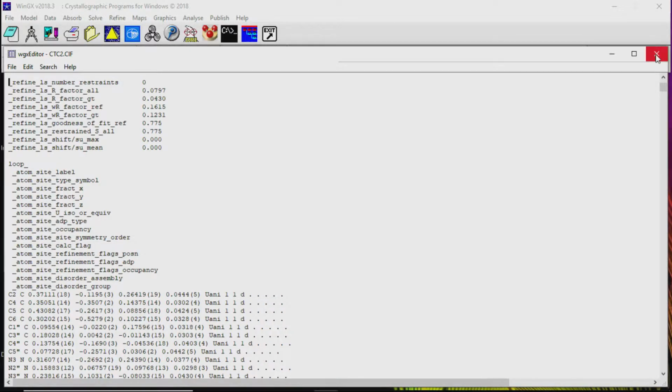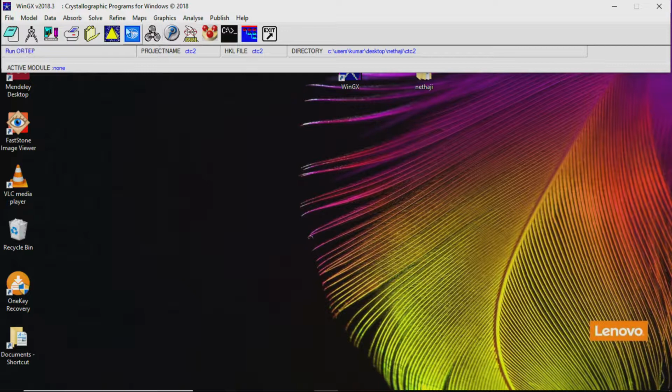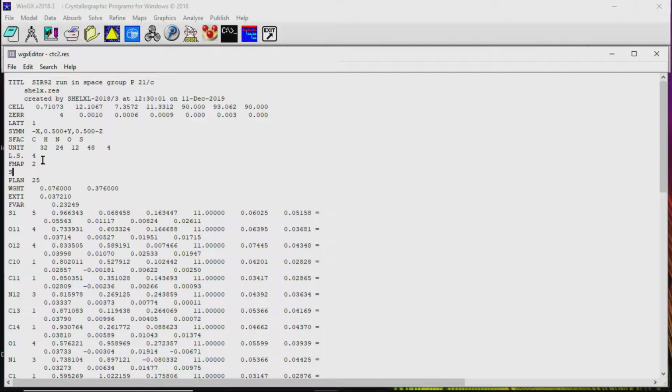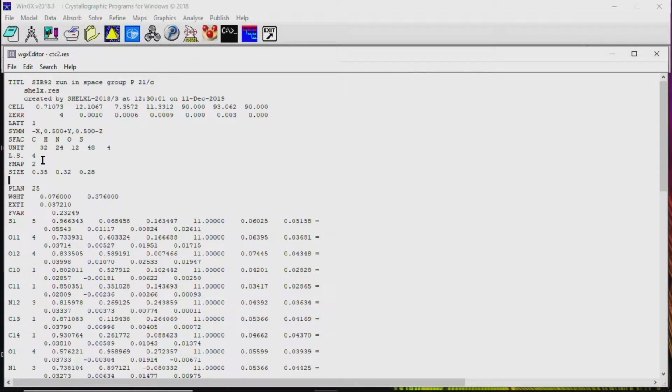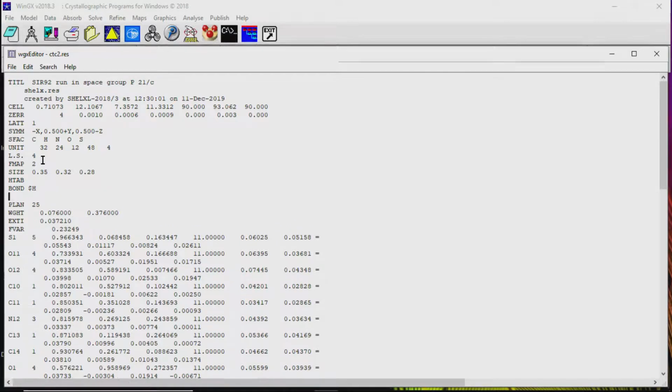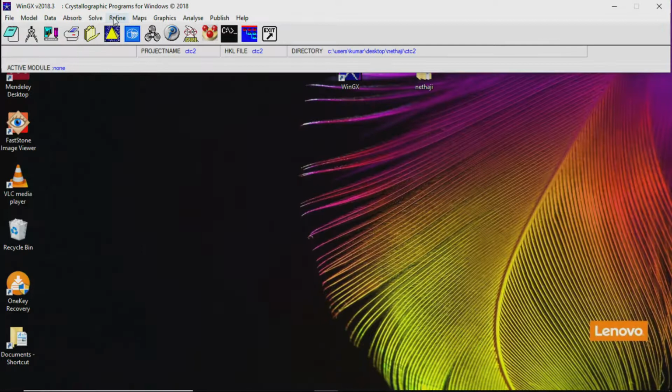Here I got one more thing which has to be included. Now go to the RES file. Here the size of the crystal is not included, so that is a must. SIZE 0.35, 0.32, 0.28, then HTAB, then BOND $H, then CONF. Now this size is very important to calculate the absorption coefficient and transmission factor. Save as INS, exit. Now refine.